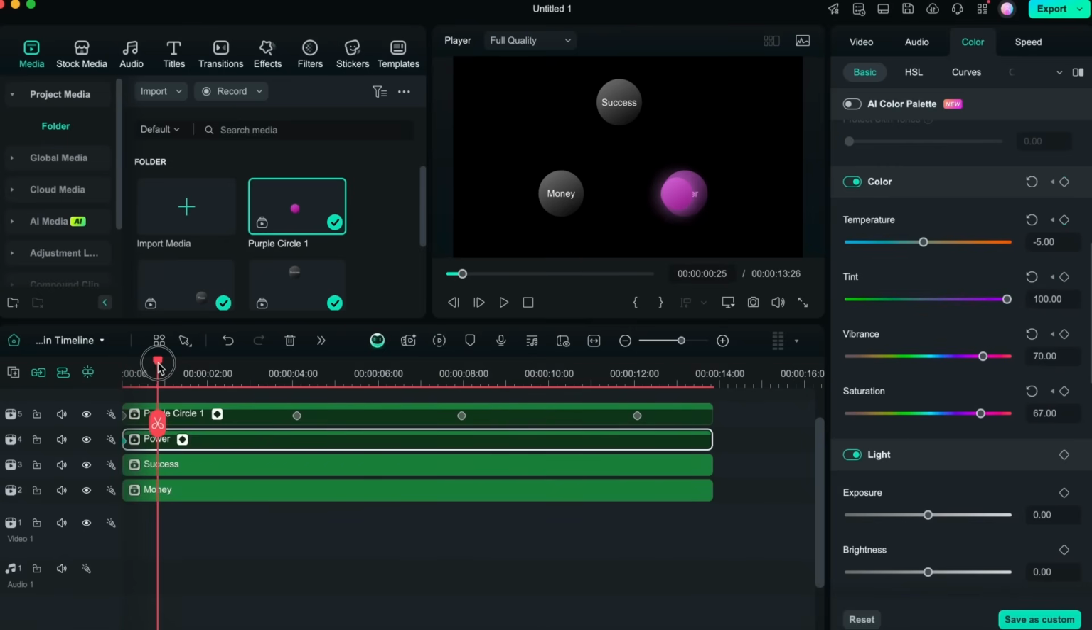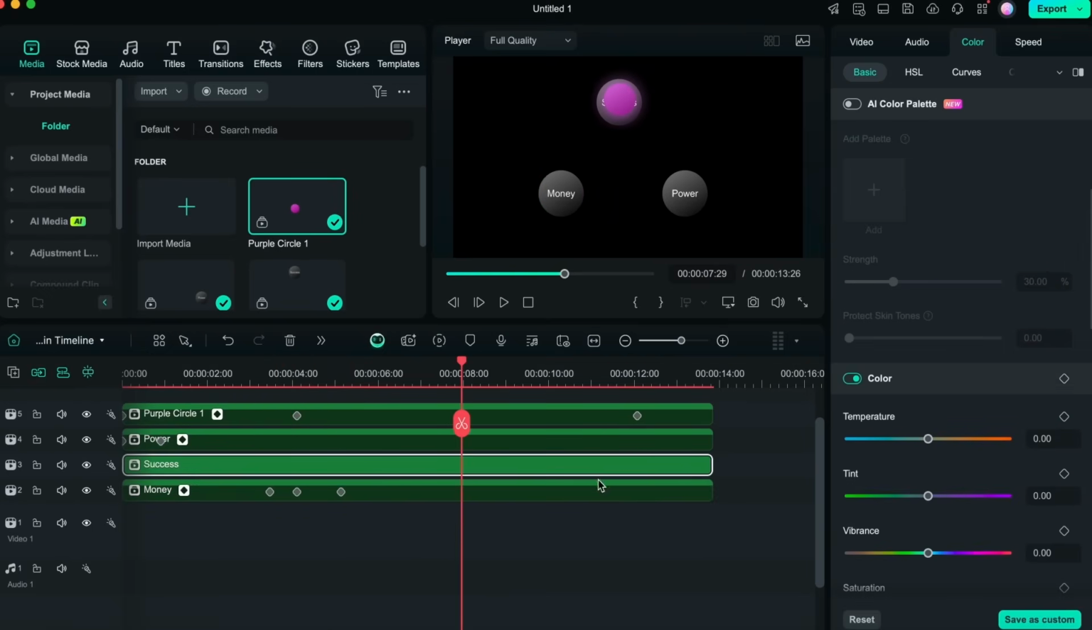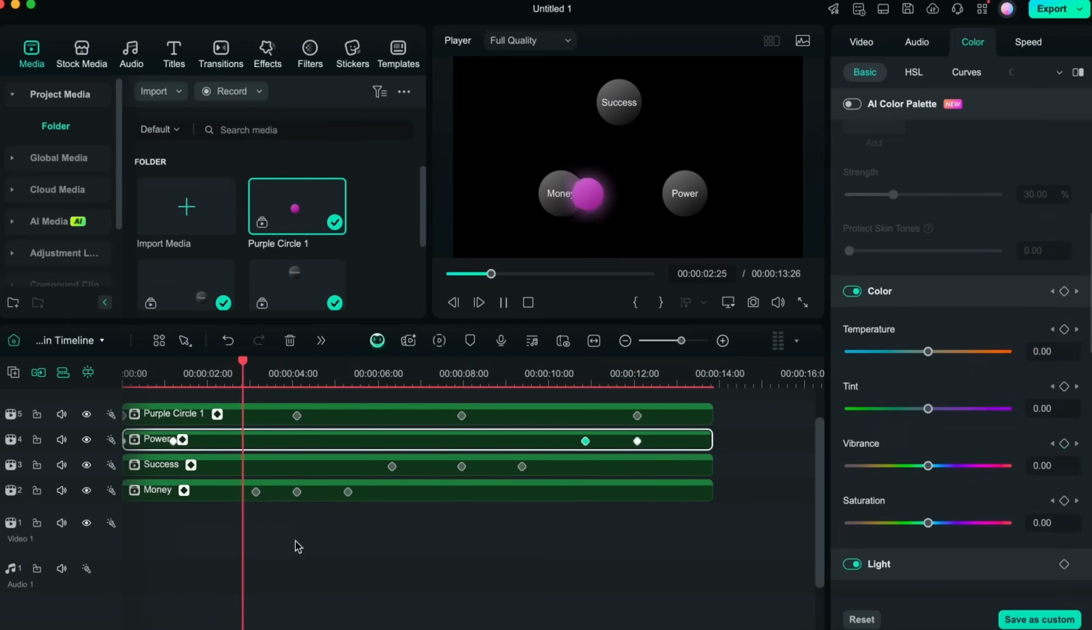Next, move forward a few frames until the purple circle moves away and reset all the color keyframes so the power circle changes back to gray. I'm going to repeat the same steps for each gray circle, so every time the purple circle gets close to them, they will start turning pink, and when it moves away, they will change back to gray.